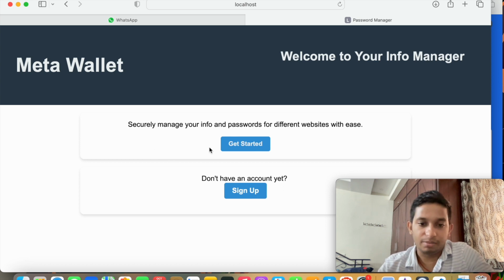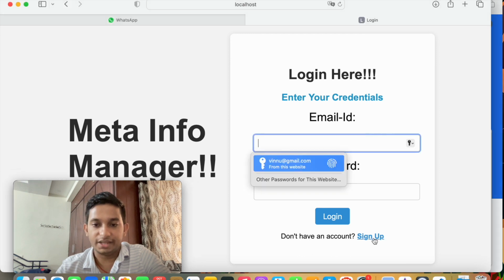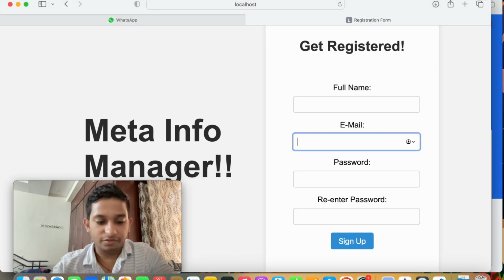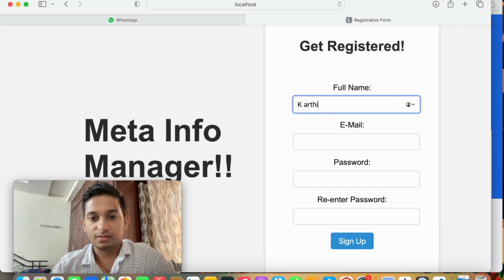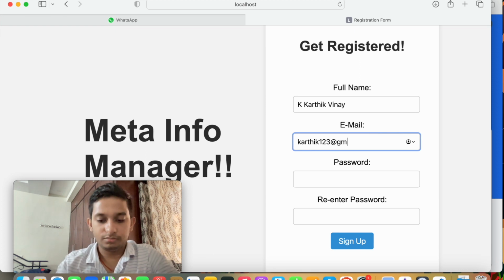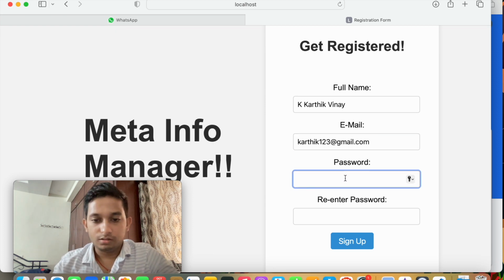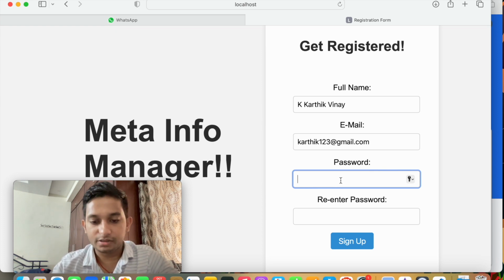First, you need to initialize the application by accessing Get Started if you have an account personally, or you need to register for this by saying Sign Up. So you need to give your full name. You need to be careful while entering the passwords. Both the passwords you entered should be same.